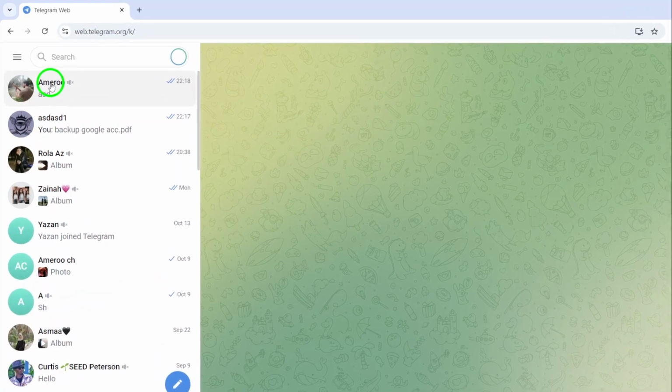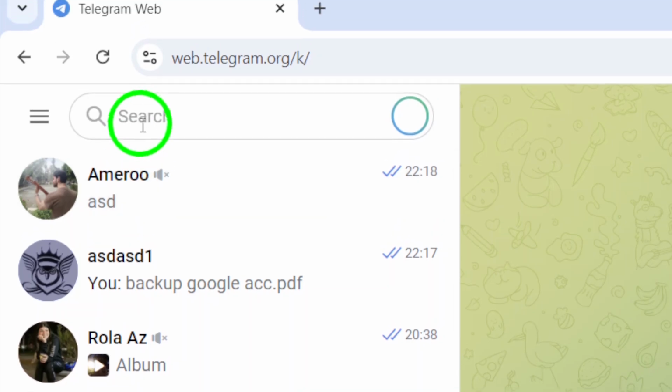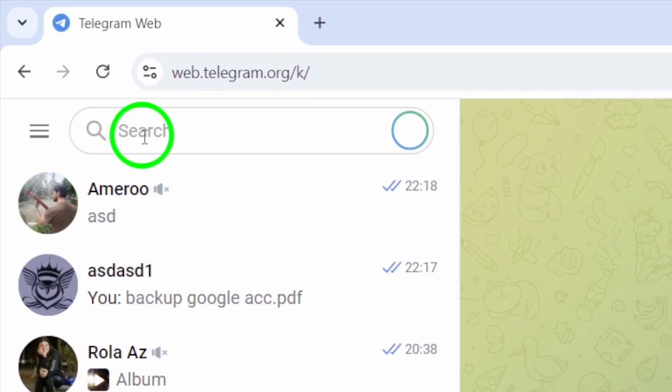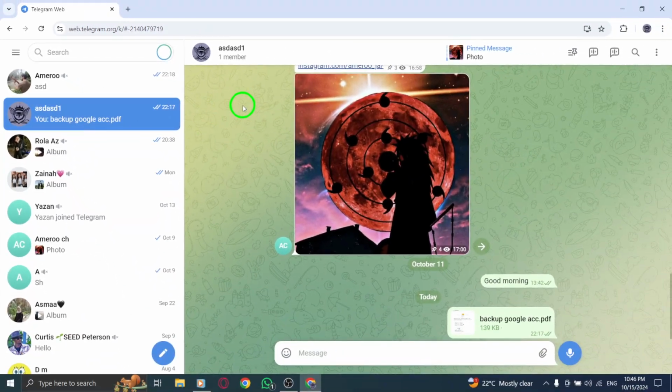Next, locate the chat where the photos have been shared. You can either scroll through your recent conversations or use the search bar at the top to quickly find the specific chat you're looking for. Once you've found it, click on the chat to open the conversation.